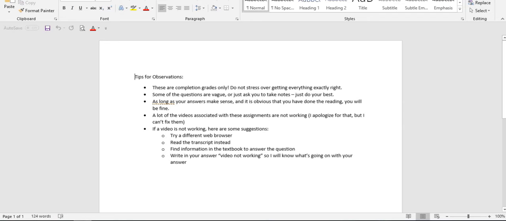So here are some tips on the observations. This assignment is a lot shorter, and it's also a little bit more vague in some of the questions. Some of the observation questions are pretty good and straightforward and you can answer them just fine. But as the semester goes along, you might start noticing some of the questions don't really give you very good instructions, or the questions seem vague, or it'll say take notes on this video and it doesn't really ask you anything. So here's the deal with the observations.